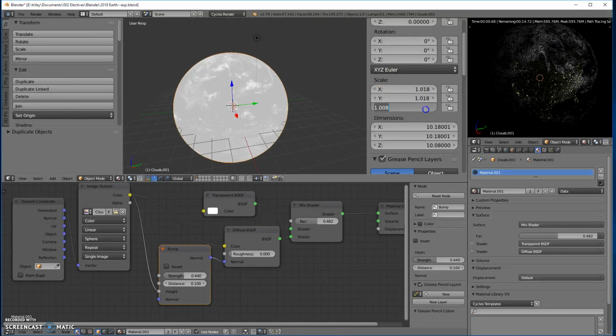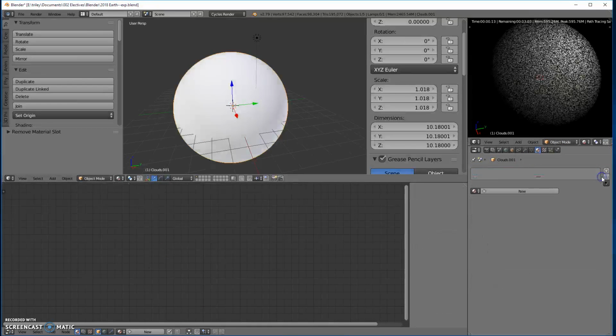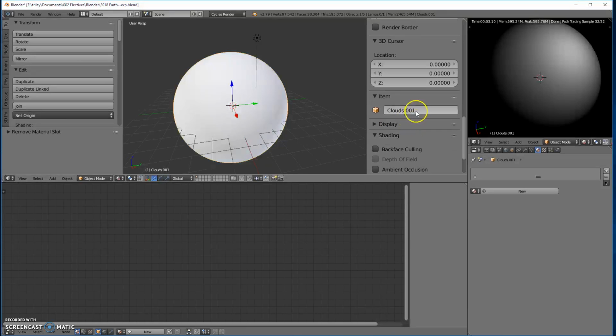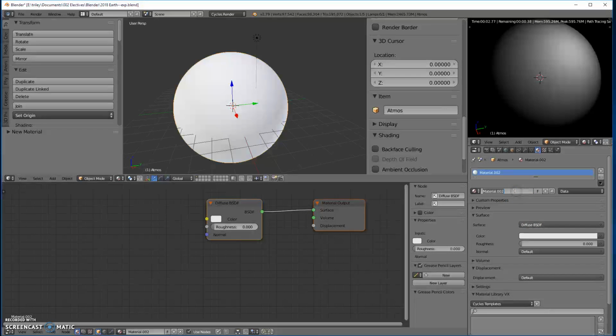And then after I scale this up, we're going to delete the material that's there and create a new material. So in materials, I'll just hit the minus there. Before I forget, I should also rename this. Where it says clouds.001, we're going to call this atmosphere. Well, I'll just do Atmos. There we go. Then I'm going to click new, and for this one, we're going to call this material atmosphere.